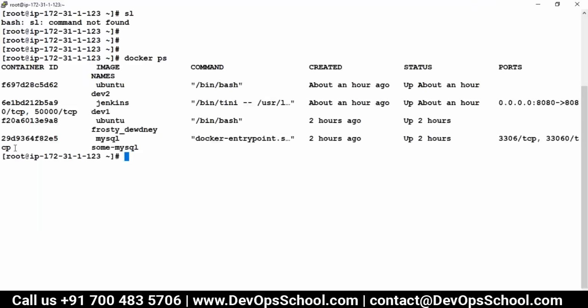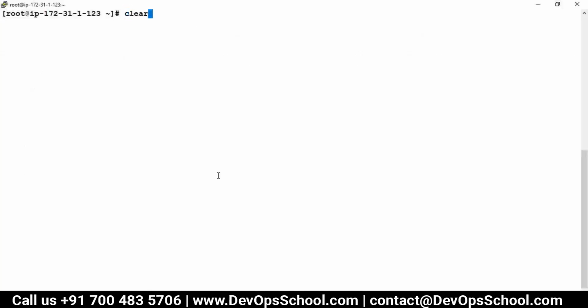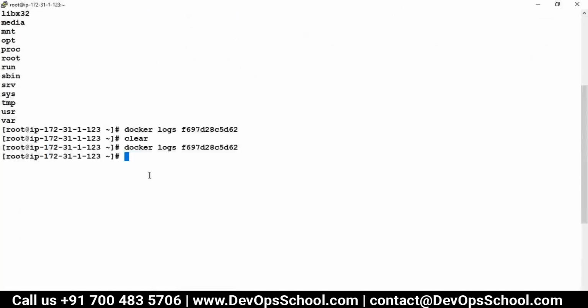For example, let's see there's an Ubuntu. So docker logs, see there's nothing, okay. But if you run something, docker exec and container ID, ls, it will get cleared, I guess. It gets cleared, that's the problem. Yeah, so here it will show you the PID1. So this is the one thing.